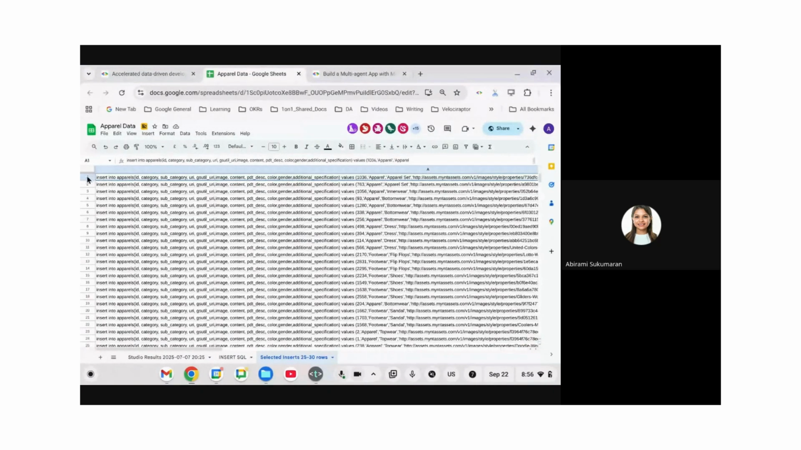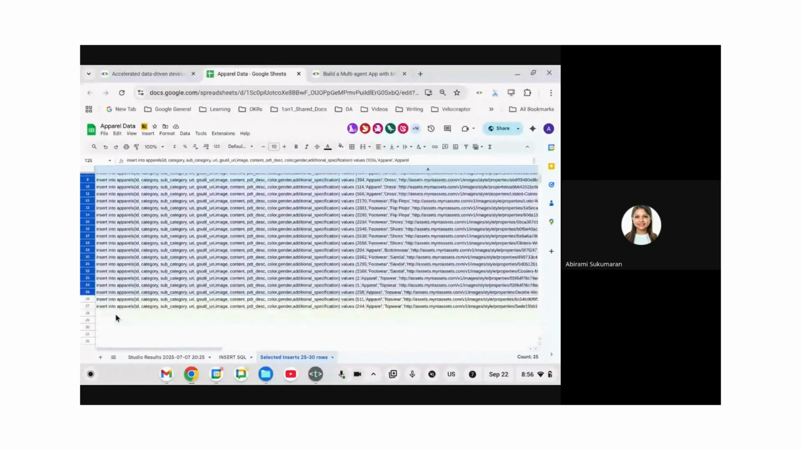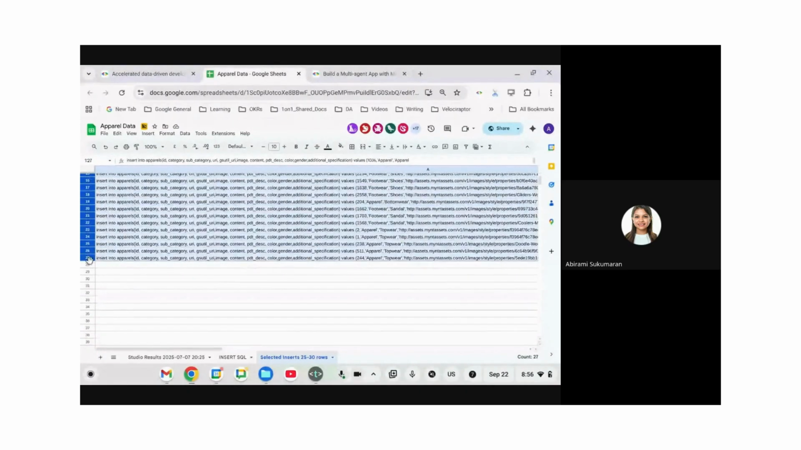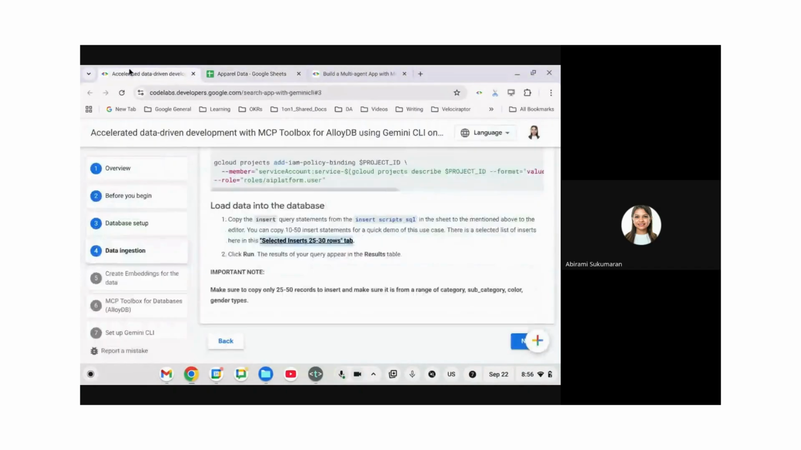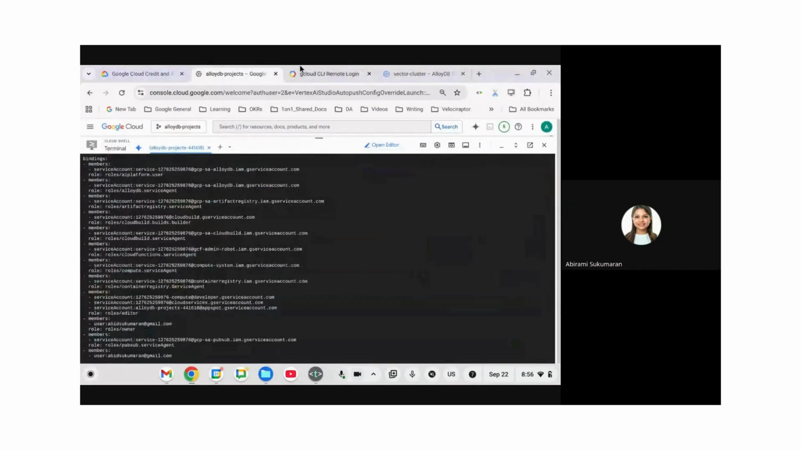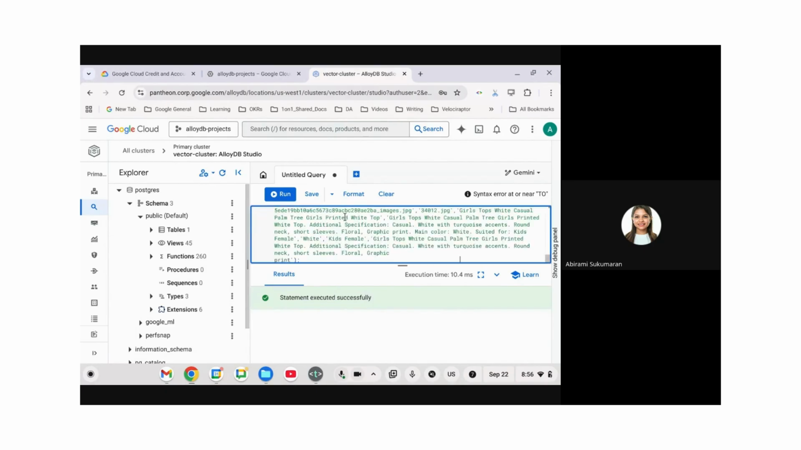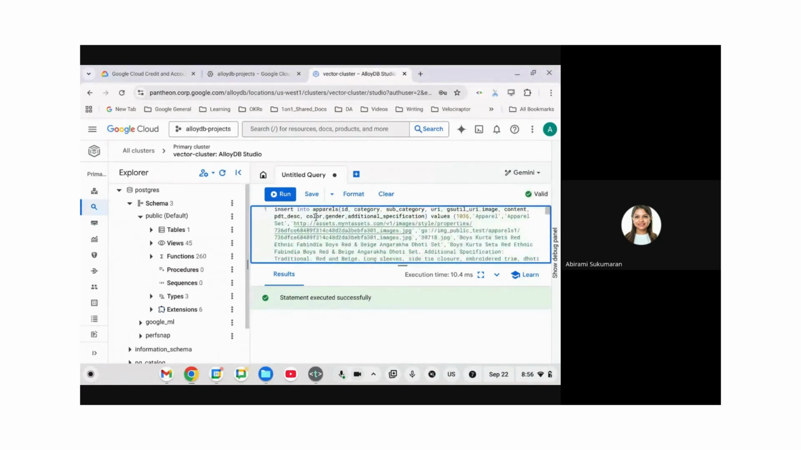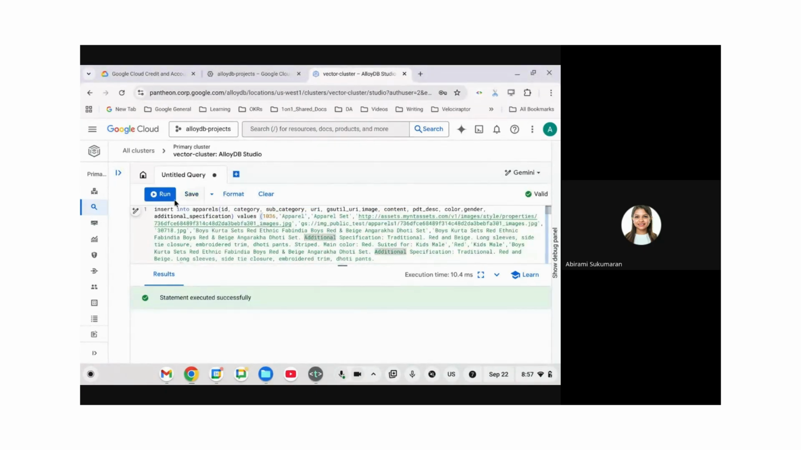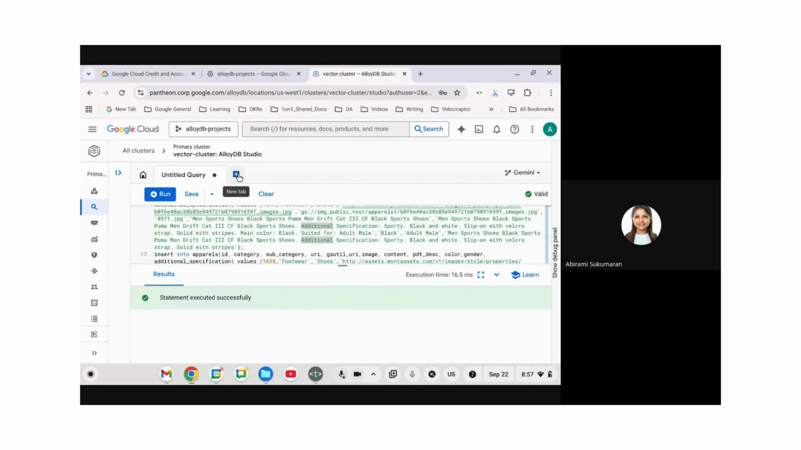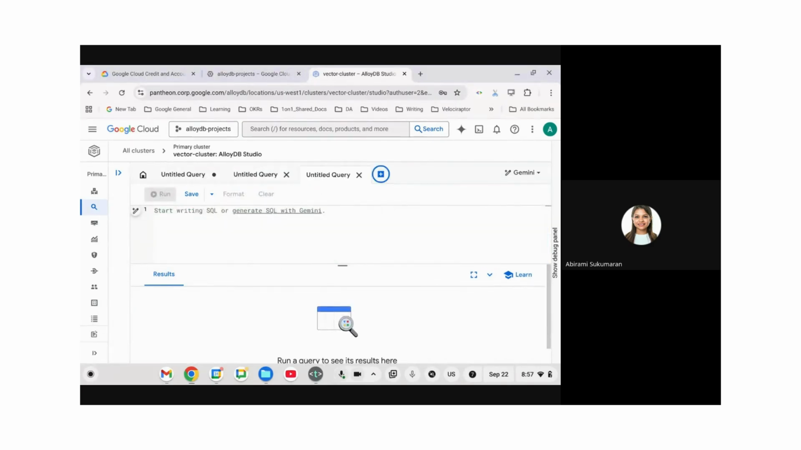Just copy, probably just copy all of them. Copy the 25 rows that are there and come back to your Google Cloud console where you have AlloyDB Studio open. Paste it. You should be all set to run this. So we are just inserting 30 records. If you see in just a second, it's all inserted.